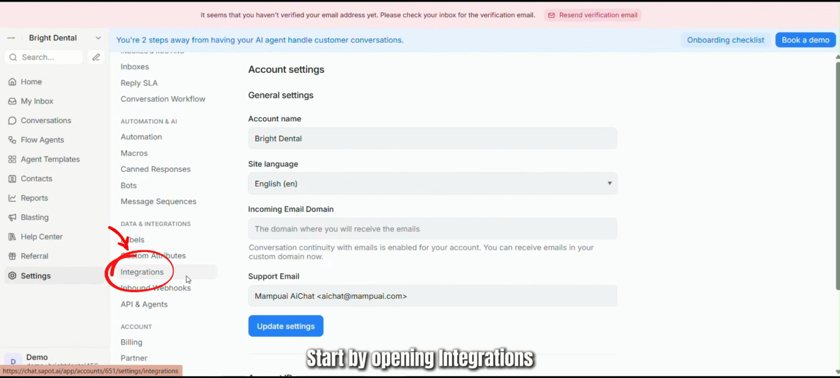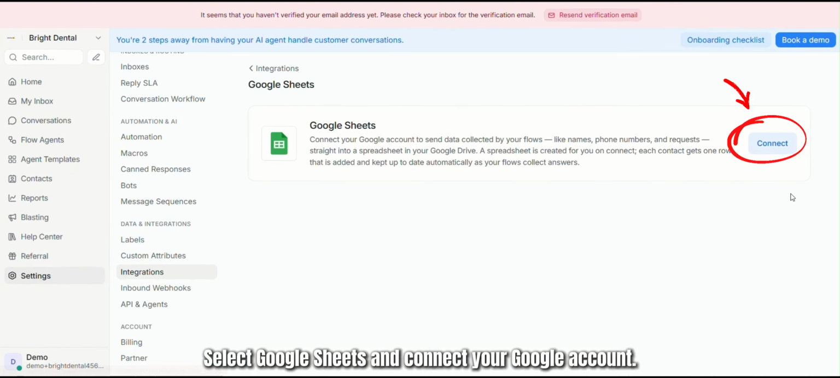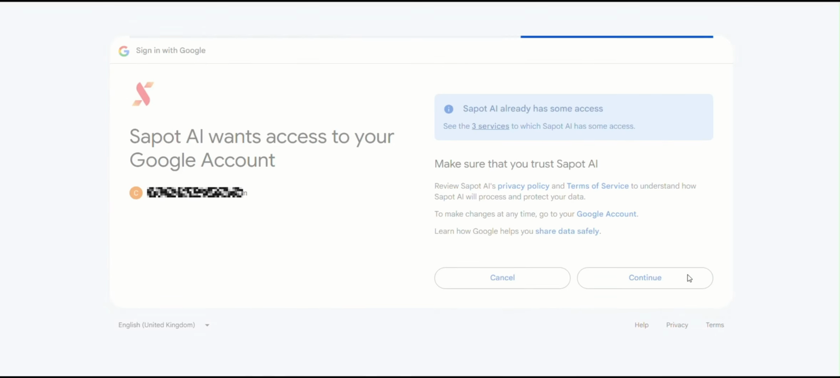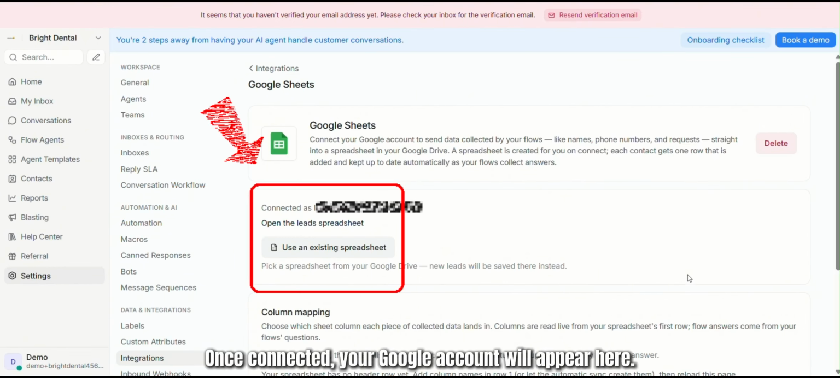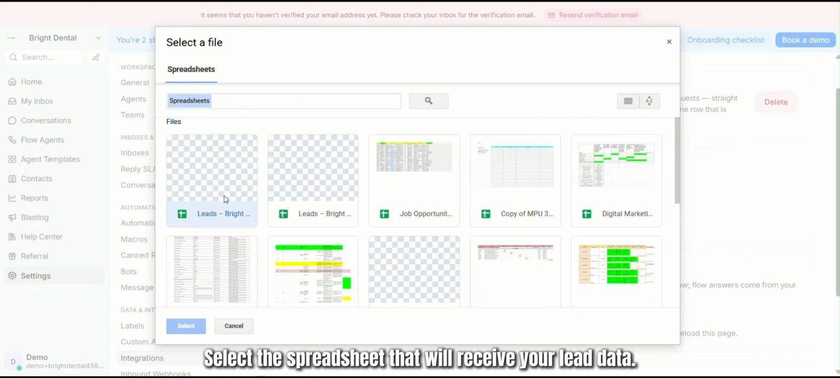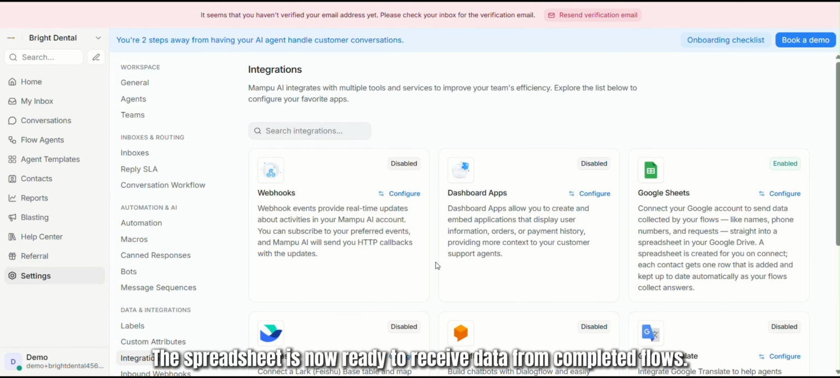Start by opening Integrations. Select Google Sheets and connect your Google account. Once connected, your Google account will appear here. Select the spreadsheet that will receive your lead data. The spreadsheet is now ready to receive data from completed flows.